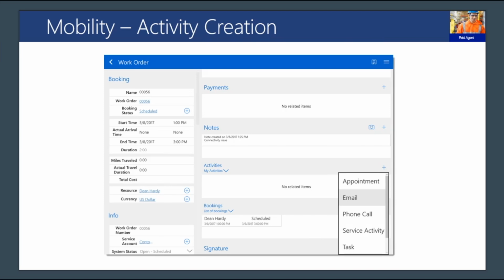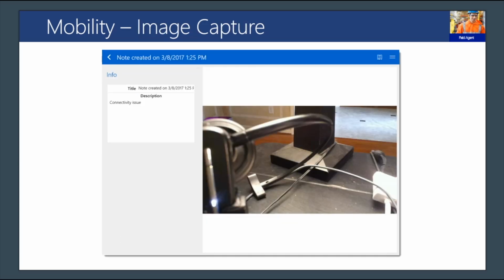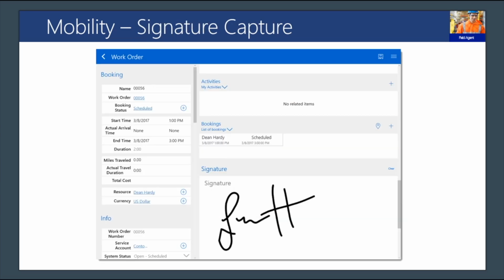Activity records can be created right within the mobile app as well to ensure seamless collaboration with both team members and/or customers. The field agent can easily capture notes on the work order, including photos and videos, if necessary. Customer signatures can be captured and payments recorded as the work order is completed as well. So that's a brief overview of the mobile application.